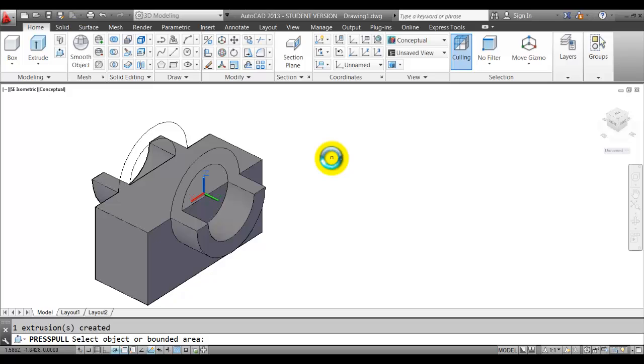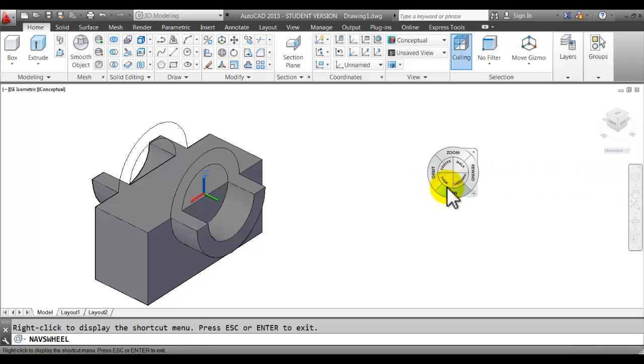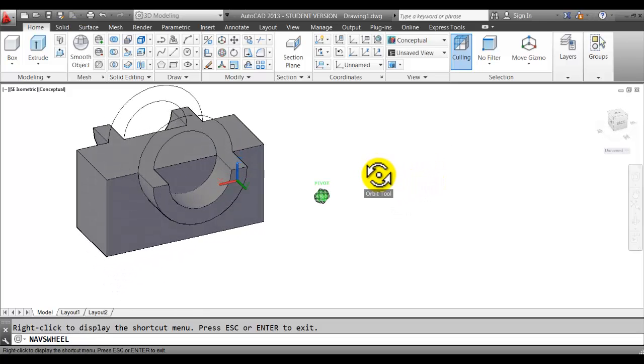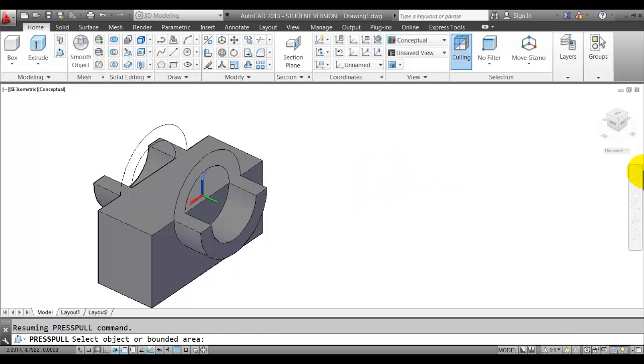Now what happens if you don't have a mouse that has a wheel on it? Well, there are different ways that you can orbit. You can pick up this full navigation wheel, which is over here, and the navigation wheel has the orbit, zoom, pan, all of those things. If you hold your left mouse button down on orbit, you can then orbit around kind of this pivot point. And then when you're done, you can go ahead and close out of that full navigation wheel that you got from this navigation bar on the right hand side.